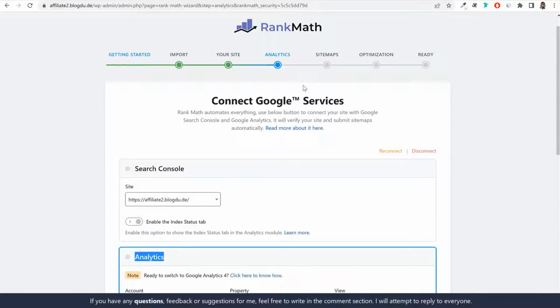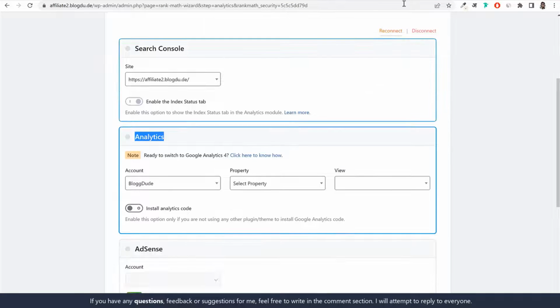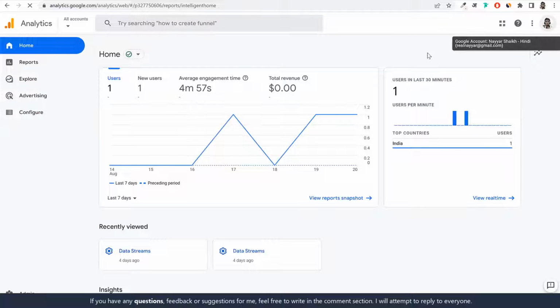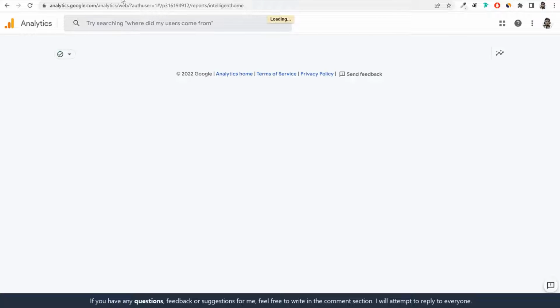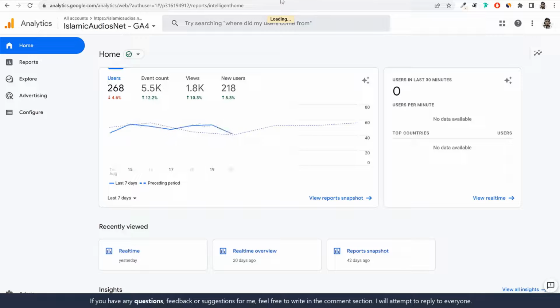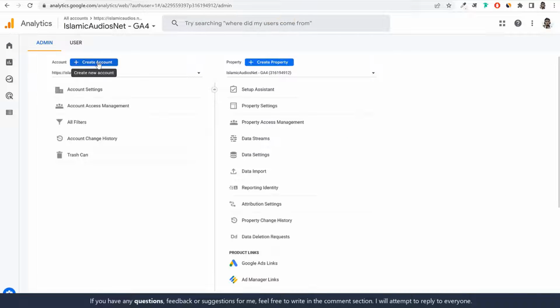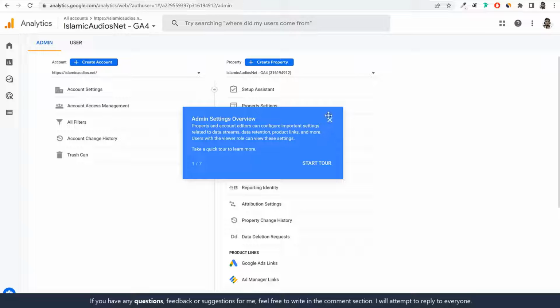Just make sure you remember the email address that you selected in your previous step. So I selected this email address, realnair@gmail.com. So I'll select this email. And over here, you have to create a new property for this website that we are creating right now. To create a new property, you have to click on this Admin at the bottom left. And here you have to click on create a new account. We'll have to create a new account and then create a new property.